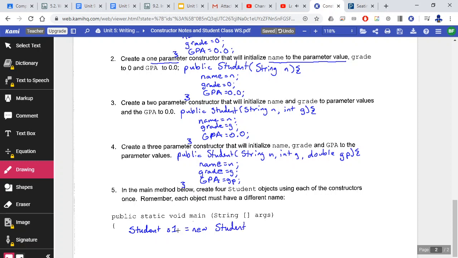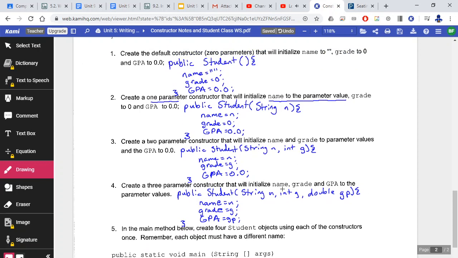I want to create this one with the constructor from number 1. How many parameters? 0. It's the default constructor. So I just do that. That one's created with the constructor from number 1.